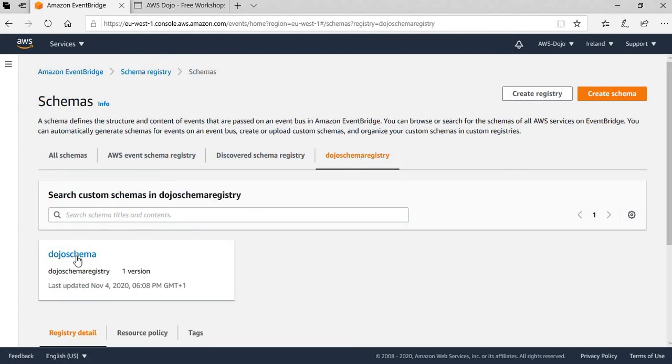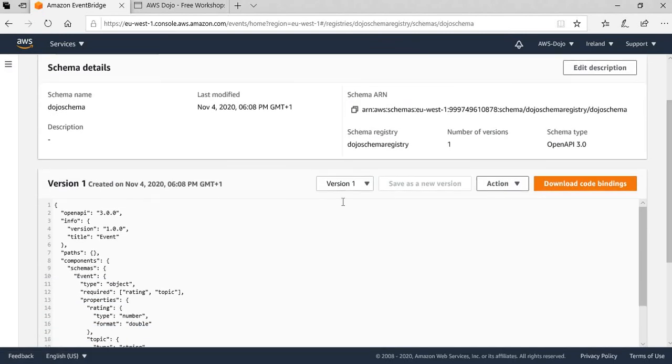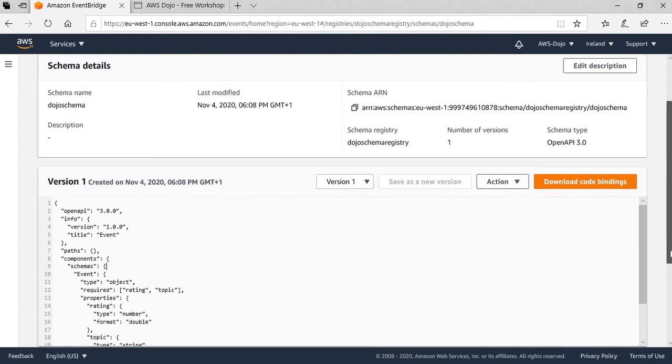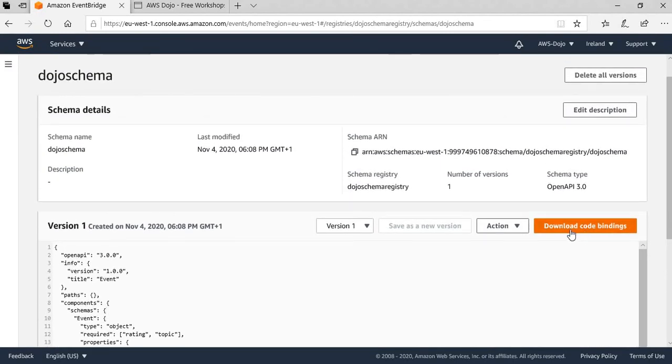So now that my schema has been created, I can open the schema. I can create multiple versions of the schema, and these versions can be separately deleted or downloaded. But now the next very important thing I'm interested in is generating a code binding, which then can be used by either my source applications or my target applications to handle my event schema, event messages.